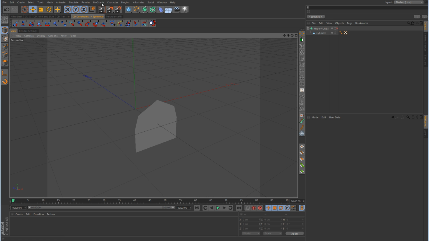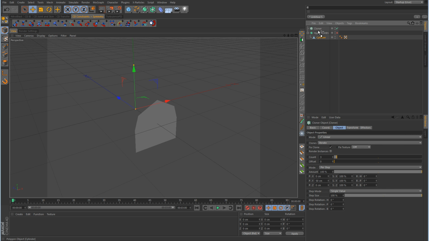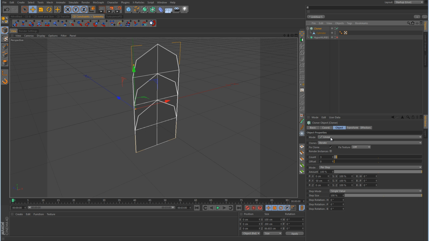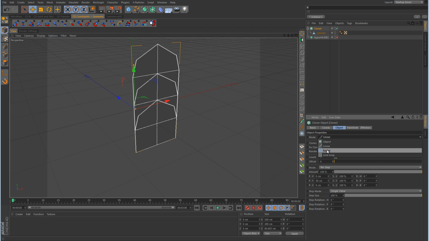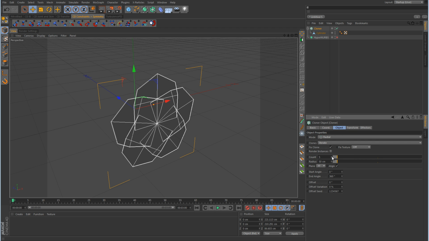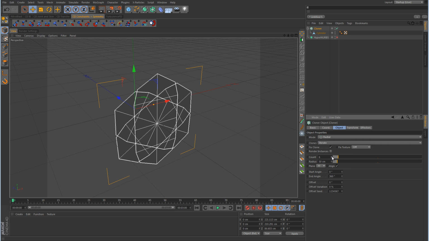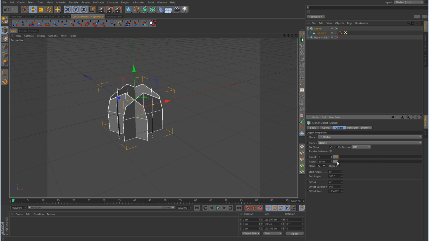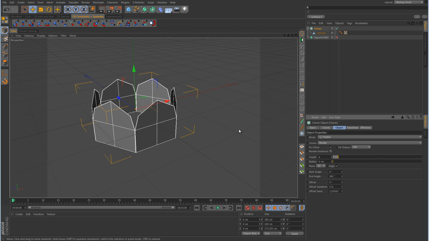Okay, so the next thing we want to do is create a MoGraph cloner object. Drag the cylinder into the cloner. Take the cloner, change the mode to radial. We want to take the count up to 6 because remember that there are 6 faces. And the radius needs to come down, but we just need to switch the plane over here to XZ, then take the radius down to 0. Now we have our 6 faces that are lined up.